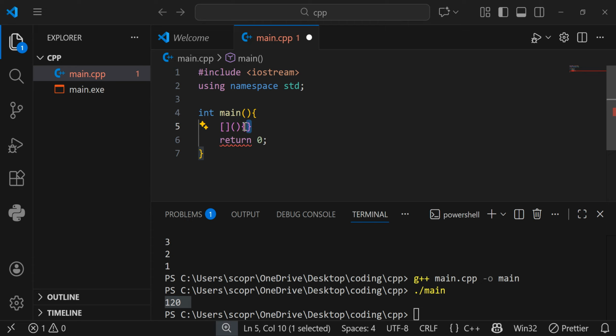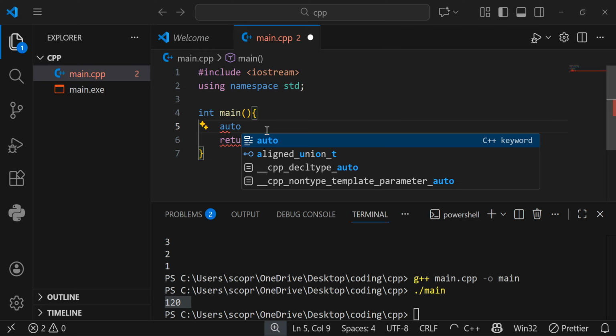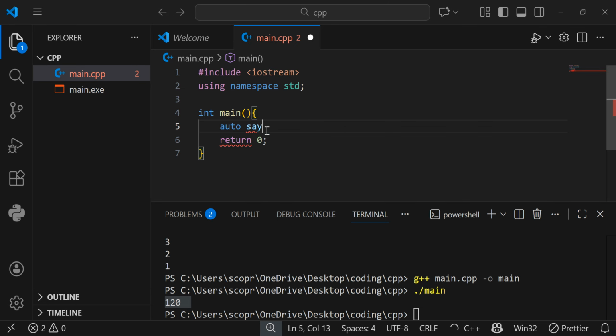So let us take a look at a simple lambda example. Let's create a simple lambda that prints a message. Let me first write this code, then I'm going to explain. We are going to use auto, and this one is going to be named sayHello. We set it equal to square brackets, then parentheses, and then curly brackets, like that.